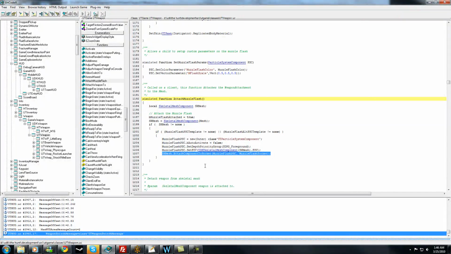Then we have attach component to socket. This is the main important one right here. What this does is it takes our skeletal mesh, basically our weapon mesh, and attaches our particle system component to our socket, which is the muzzle flash socket, which we'll define later on. So wherever our muzzle flash socket is on our weapon, it will attach our particle system component to that socket, so that when we tell our particle system component to activate, it will use that socket as the origin for the particle systems it emits, and that's where our muzzle flash will be. It'll be right at the barrel of our gun.